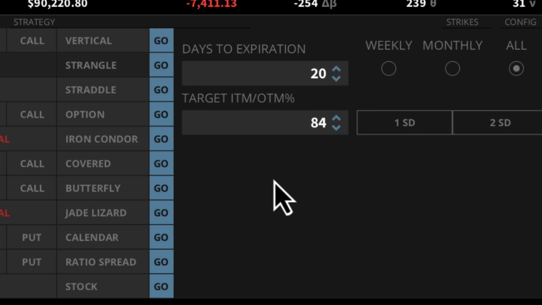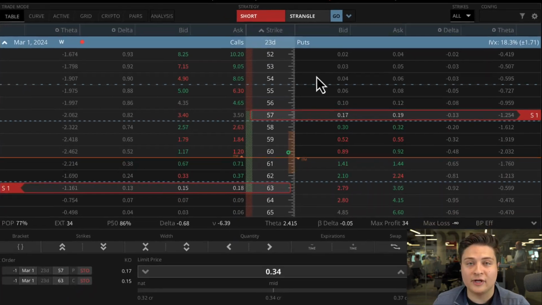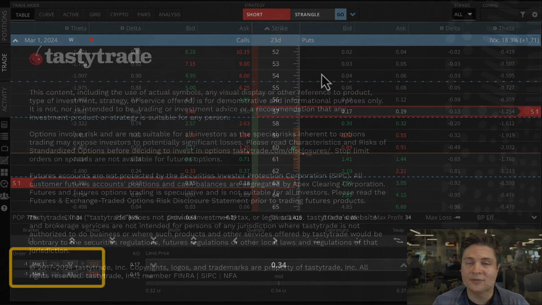Once you're satisfied with the parameters you have set, click Go. You should now see your trade populate based on the parameters that you set using the Advanced Strategy Selector tool. Whether you're looking at weekly, monthly, or all expiration dates, these advanced options provide the tools for a customized trading approach.